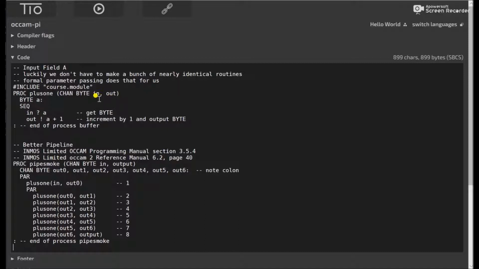Okay, this is clearly less code. So here's our kind of generic pipeline stage. In gets A, out gets A plus 1. And then we're going to have the same channel, 0 through 6. Remember, we have an in, 0 through 6. And then instead of 7, we're going to use the word output. So that's a total of 8 stages. 0 through 6 plus 7 is 8 stages.